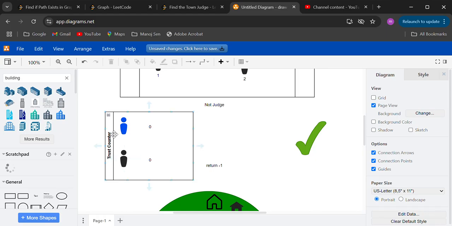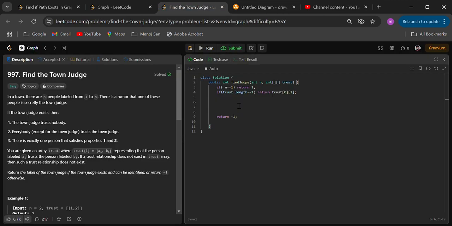So again, a trust counter we have to create. Whoever has a max counter, or whoever reached that n minus 1 condition, is the judge, because a judge never trusts another judge. So I require two arrays or two lists. I'm creating a boolean list, and it should be not judge. I can create a judge list also, but by default everything is false here, so I'm just using the default value.